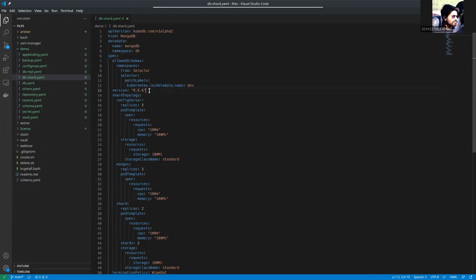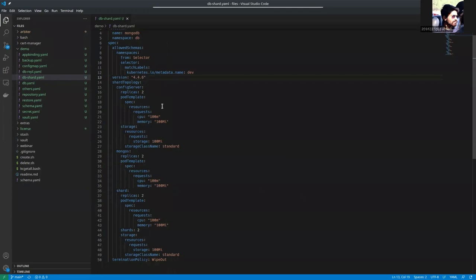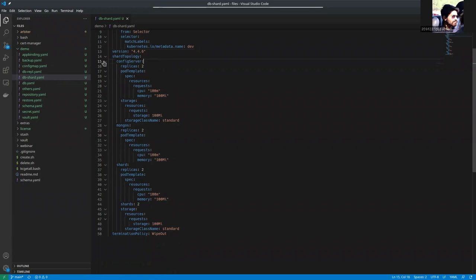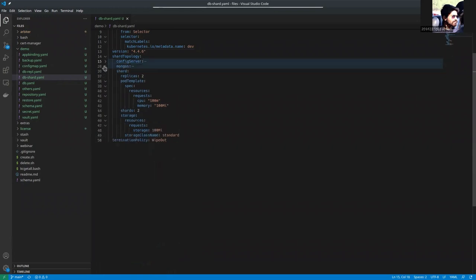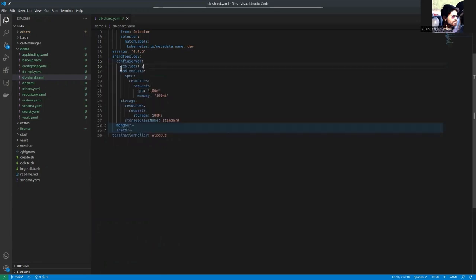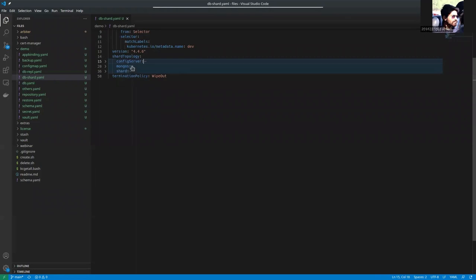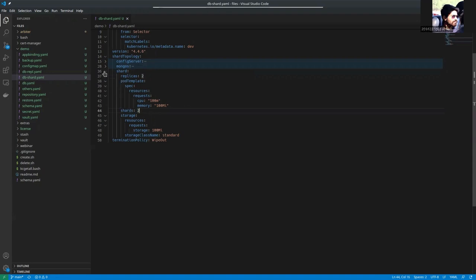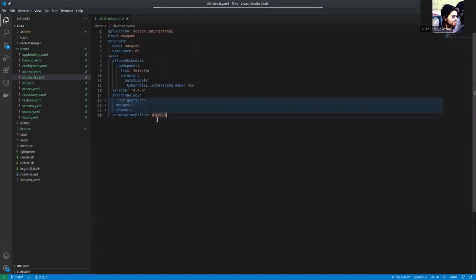We are using the 4.4.6 version, and as you already know, this is a sharded cluster, so it has to have three fields, which are config server, mongos, and shard. In config server, there are two replicas, and this is the pod template of the config server, and this is the storage, which is pretty standard. The storage class is standard, and the CPU is 100m. Like config server, mongos has two replicas and a pod template, and shard has two replicas, and we have two shards in the MongoDB cluster, and this is the storage spec and the pod template. And we have set the termination policy to WipeOut so that it deletes all the PVCs it has created.